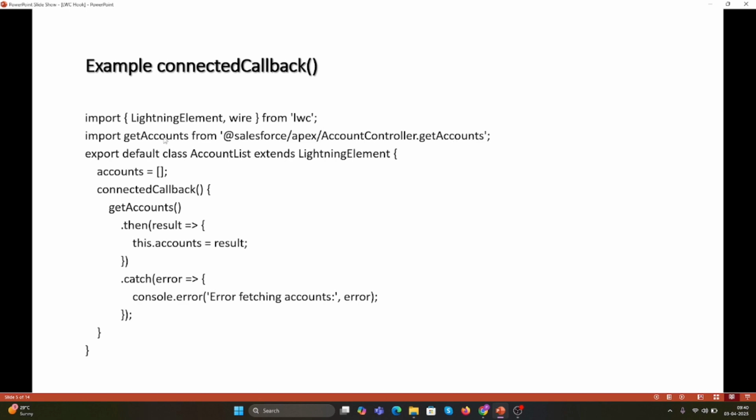And now I have imported this method and used it in the connectedCallback. First our component is created, then after our component is successfully inserted into the DOM, our connectedCallback is called. Inside the connectedCallback we fetch the data from the account using the getAccount method. This is the syntax for the getAccount method, and when it runs successfully, our result will be stored into our account array. This is a simple example of connectedCallback.